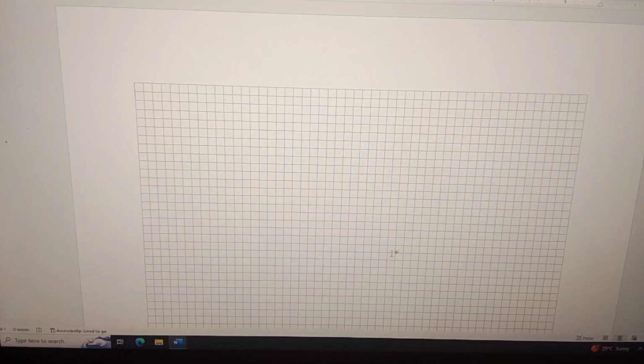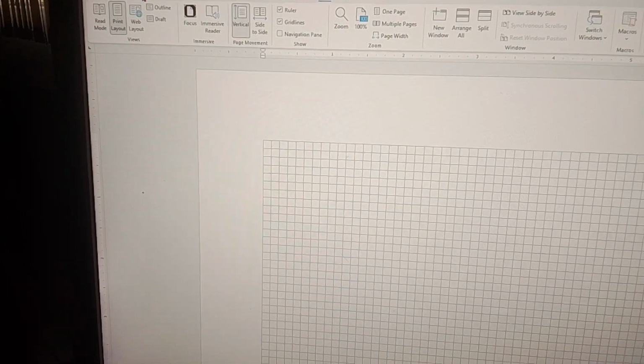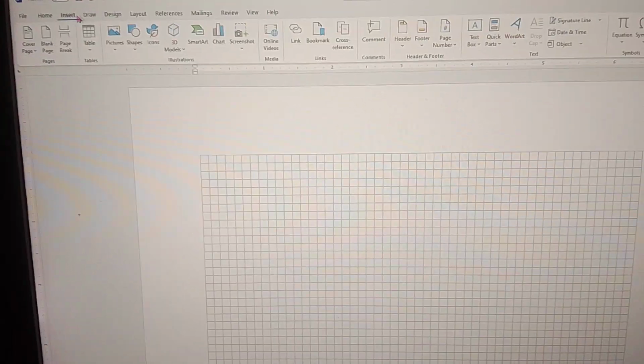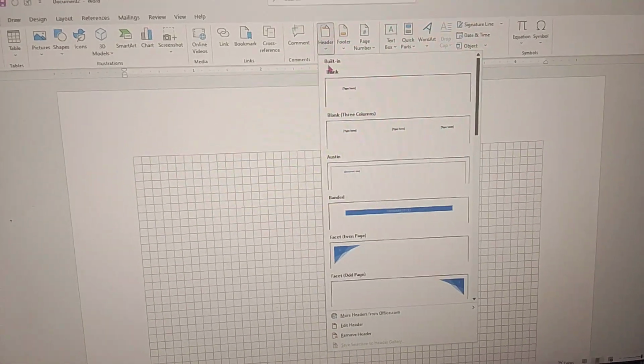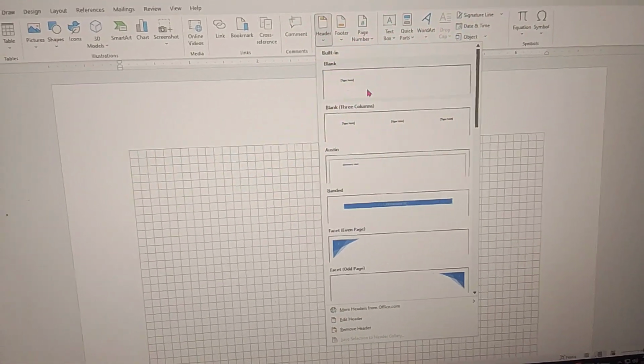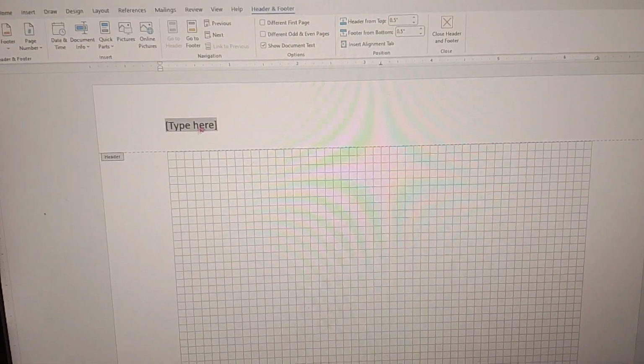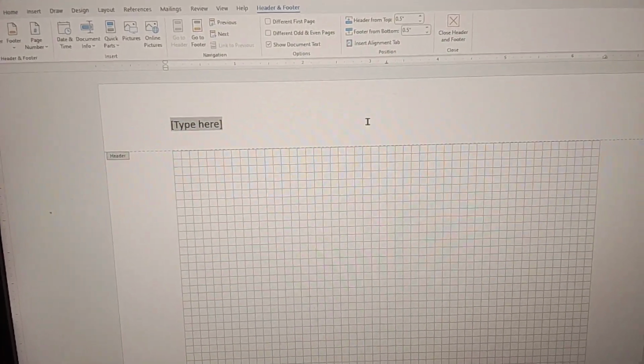So one thing we need to do is to find where we can get the header, the footer, and page number. So if you click on insert, you'll be able to see header. It will ask you which type of header do you want to adopt. I can go for the first one. Maybe I wanted my title to be at the center of this page.